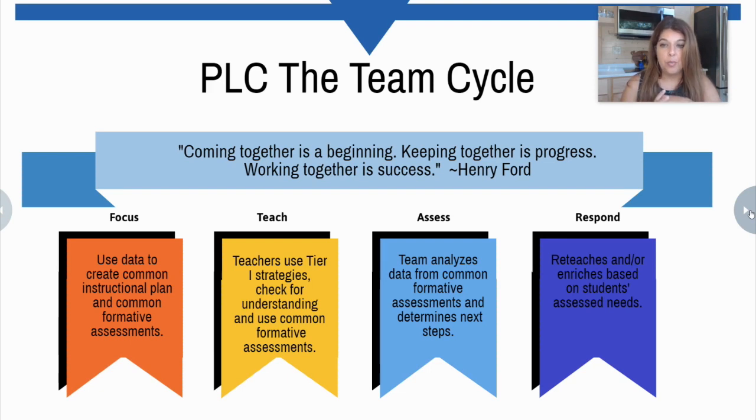And then respond, where reteaching is there and enriching based on students' assessed needs. So you do have those students that maybe didn't get it, so you might have to reteach them. But then there are the students that get it the first time. What are we doing for them? So all four of these are super important. So this team cycle is really important to focus on. So we want to make sure that when we are having PLC conversations, we touch on all four of these as a cycle.